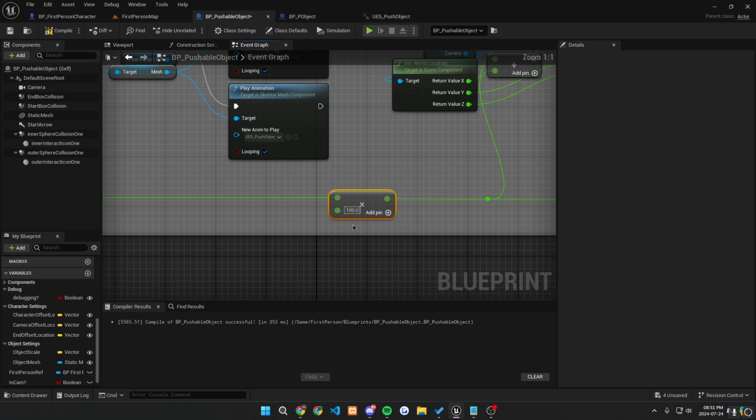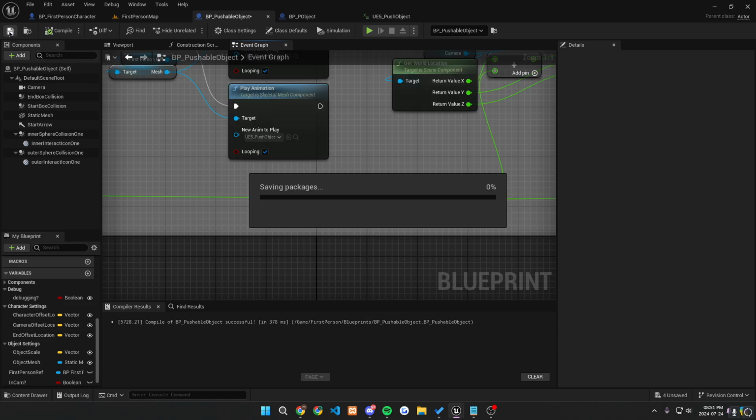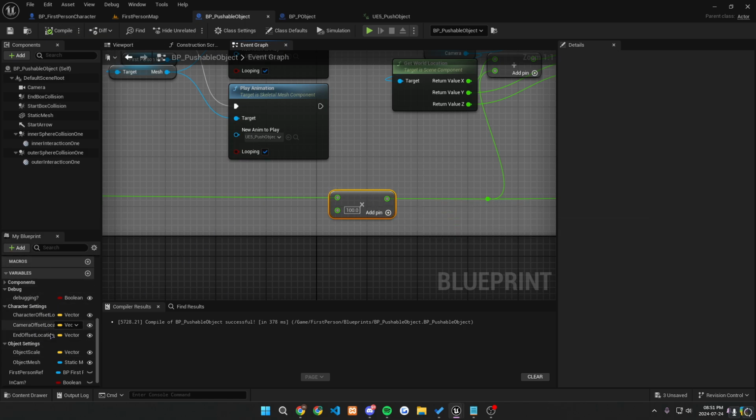So in theory, if this was mine, I would right click on this, promote it to a variable, and make sure that this is also under the character settings. So we have basically the character speed, how fast we want to push certain objects. So yeah, you could do that if you would like to as well. Just make sure it's also public and you edit it here.